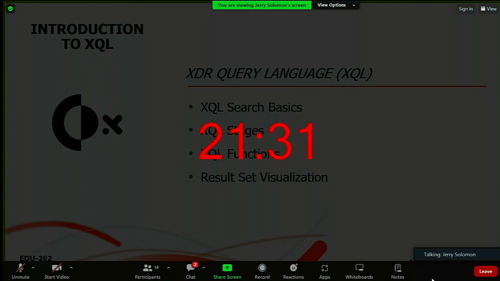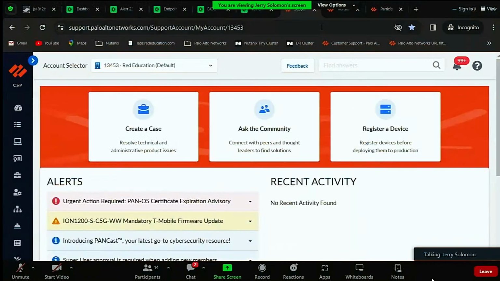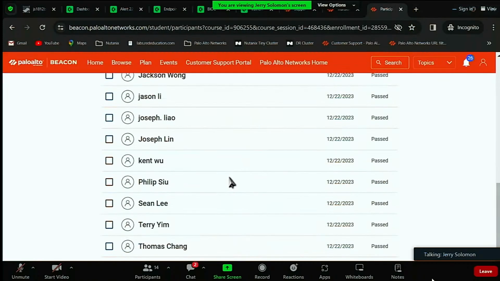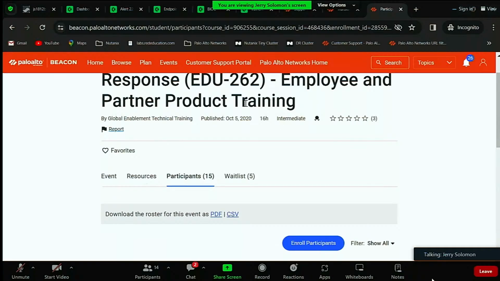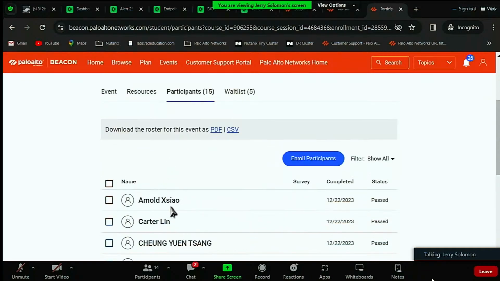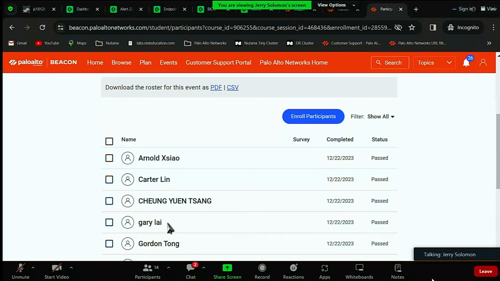Also, while I have you here, I have just marked your attendance. You can see I've marked your attendance on Beacon for our event. You should be able to log into Beacon and complete the survey, as well as obtain your course attendance certificate.